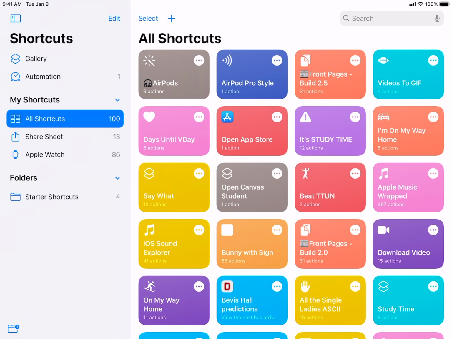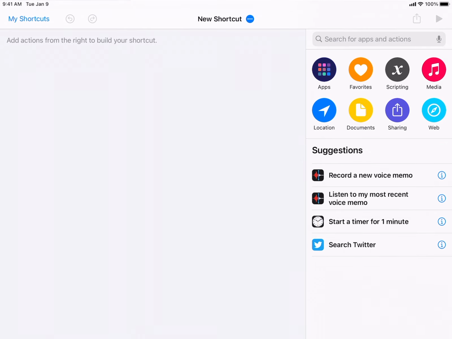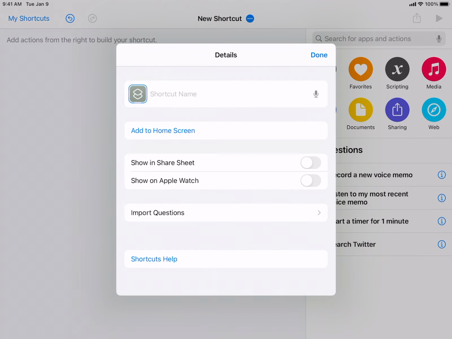Now to start a new shortcut from scratch, we're going to go ahead and hit the plus sign at the top of the menu. All right, this is the screen where you're going to build all of your shortcuts. The left-hand part, that's where you're going to kind of place them in order from top to bottom, and it's going to run through them that way in a linear fashion. At the top where it says new shortcut, that's where you add a name and some of the properties. If I hit the meatball menu, it allows me to change some of those things, as well as give permissions to different apps that I might be trying to use with the shortcut.